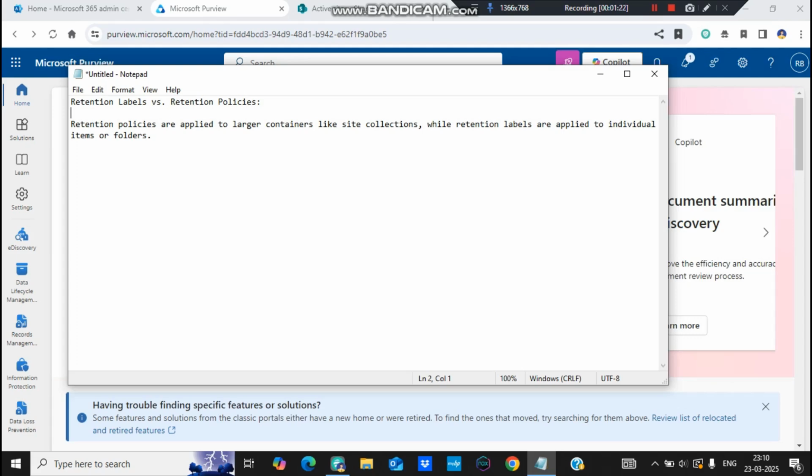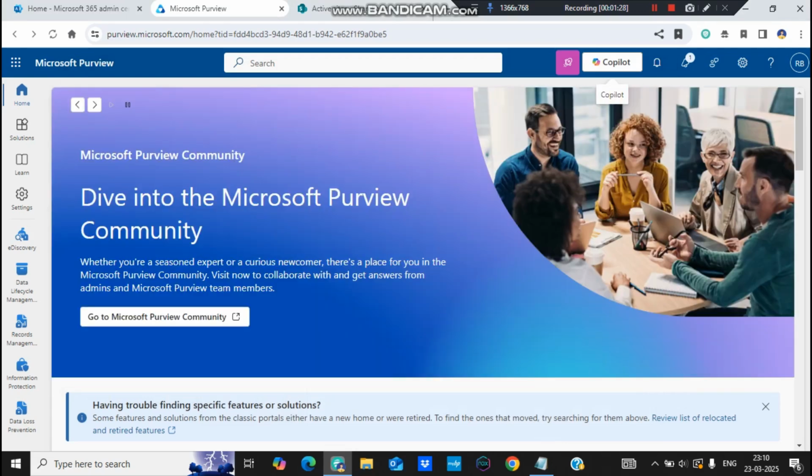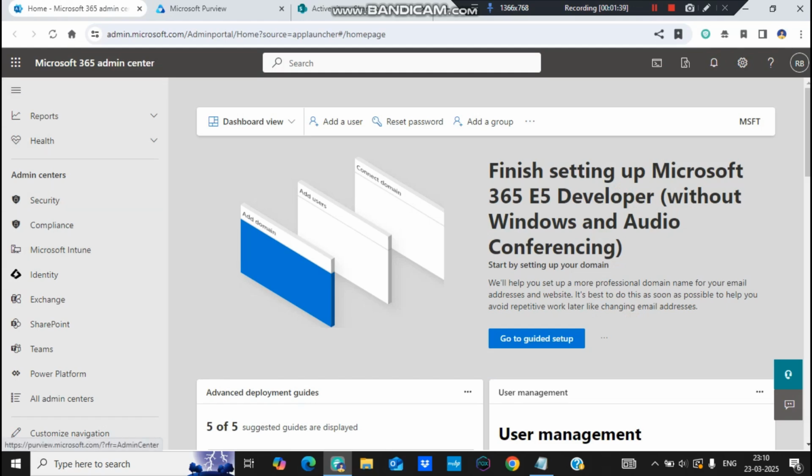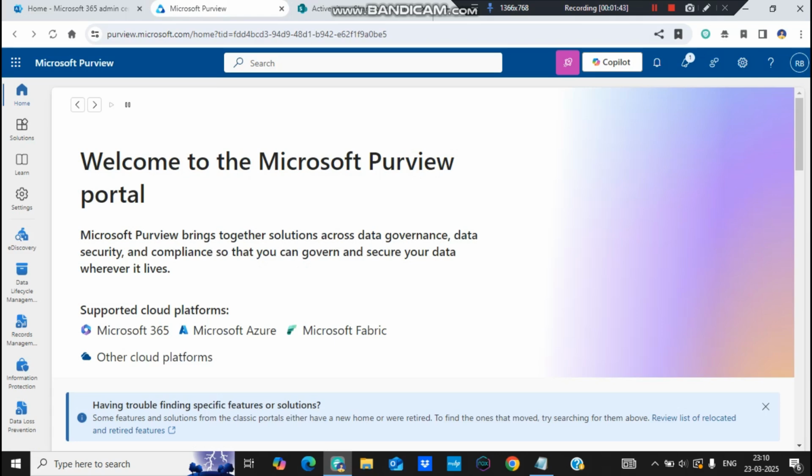Okay, so let's get into the action. Let's go ahead and create a test retention label. In order to create a retention label, we'll need to navigate to the Microsoft Purview portal. This is pretty simple. You just need to click on compliance. The compliance portal is now renamed to the Microsoft Purview portal.